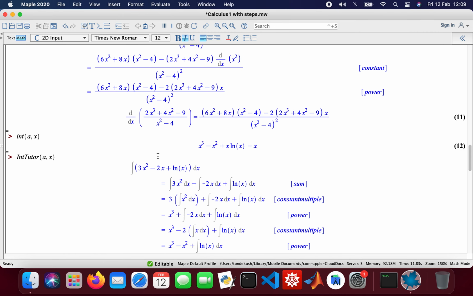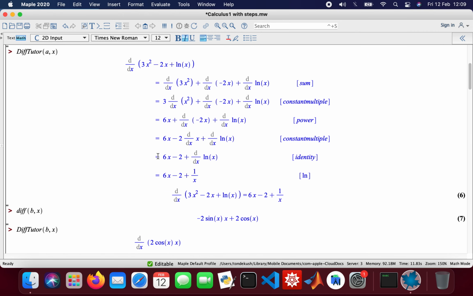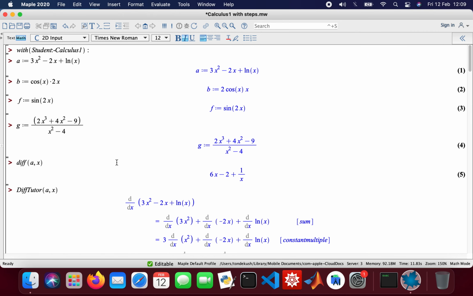Essentially, this is what you do when you want to show steps here. Hopefully this is helpful for anybody that's watching.